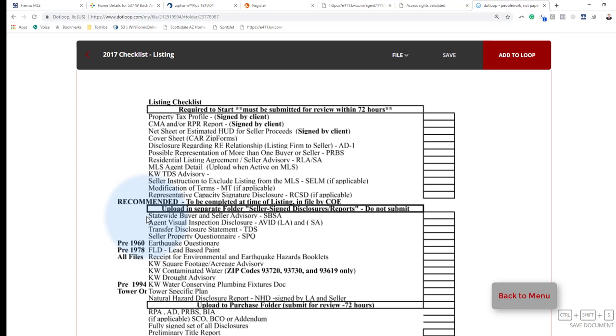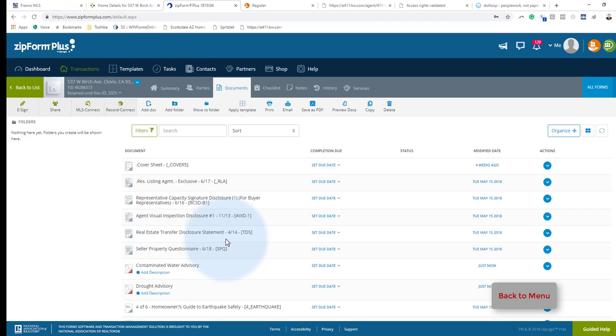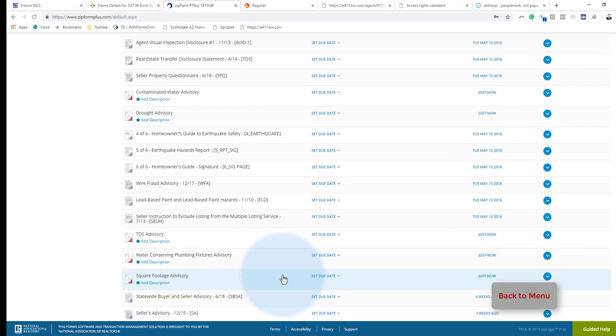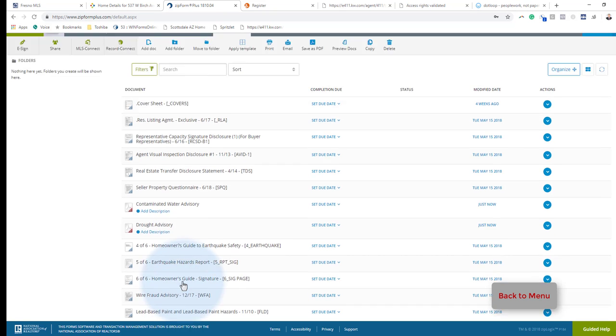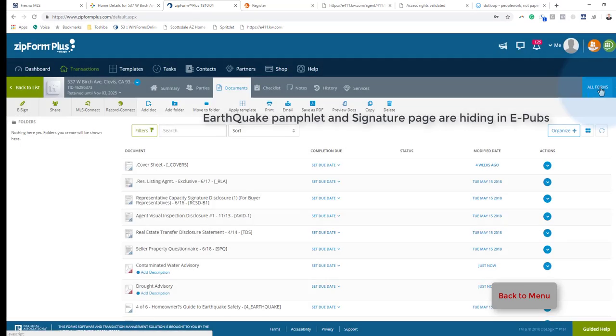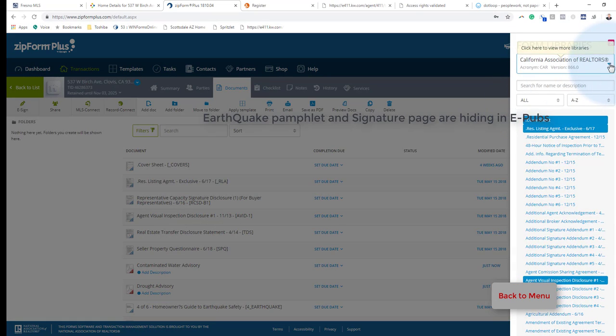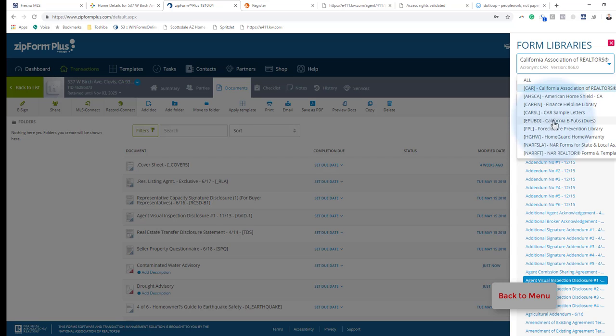So once I have my checklist done, let's go back into Zipforms, and I want to review to make sure I have all the forms in here. Now, again, I've applied a template to the form, which I've created ahead of time. With this checklist, though, I can go through and just select the forms that I need. As we go into this, you see there are a lot of forms that probably would be best to take with me with the listing.